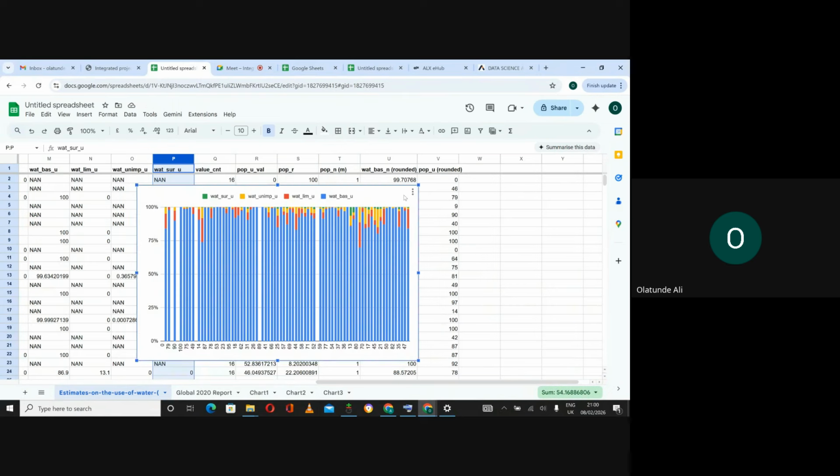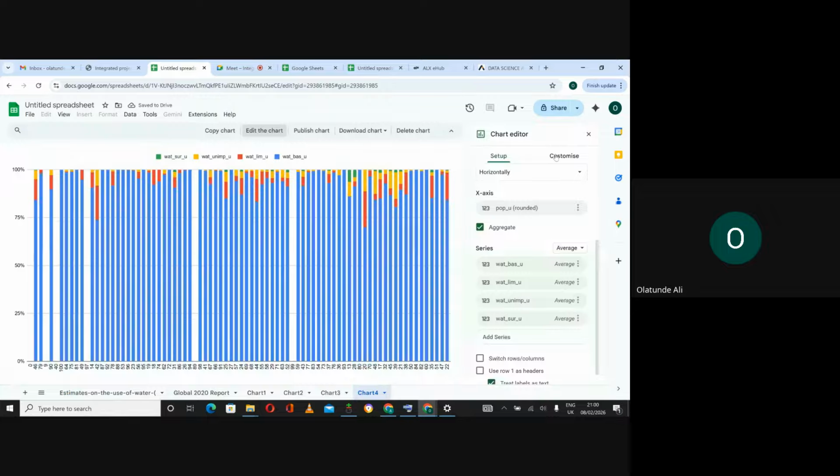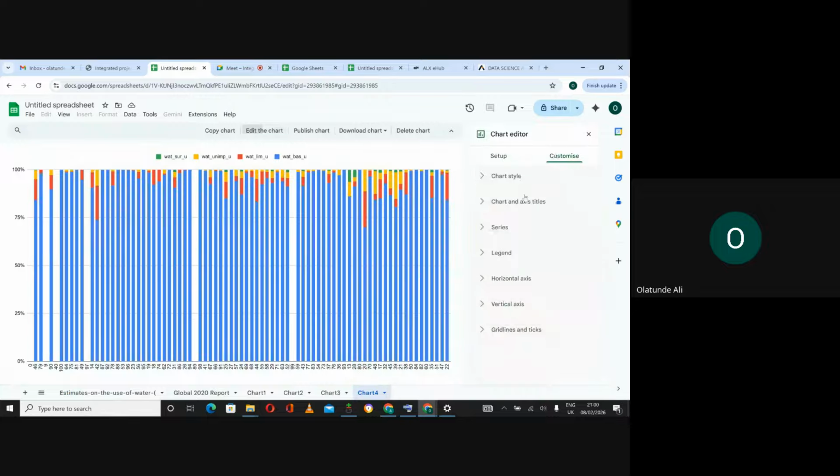So let's just move it to a new sheet. This is our fourth chart. So let's edit it, customize it just so we can give it that initial feel.